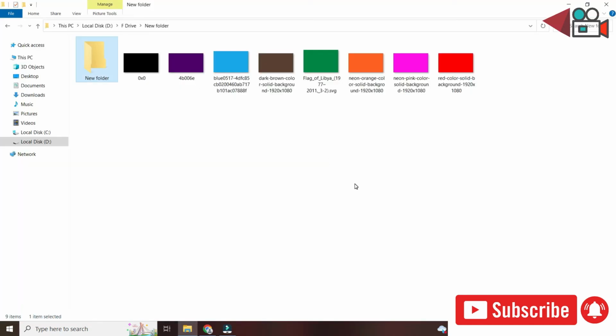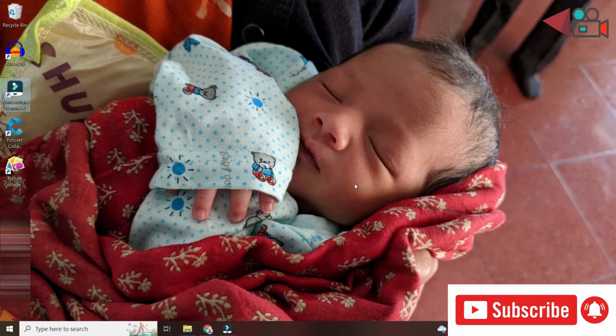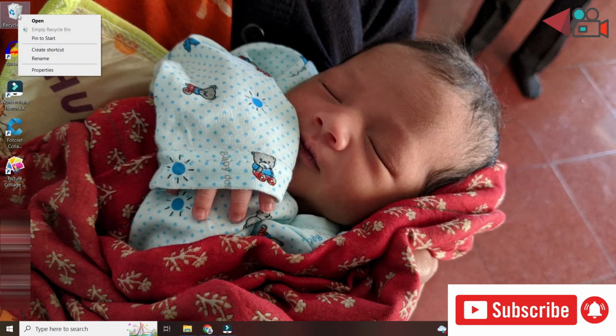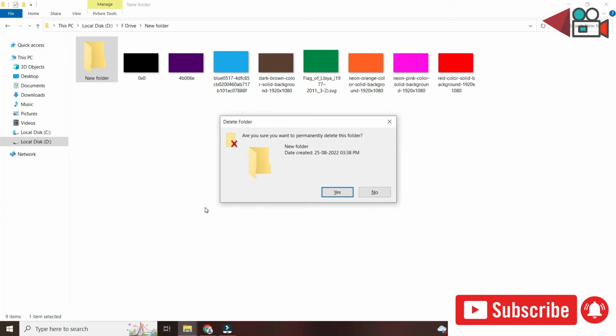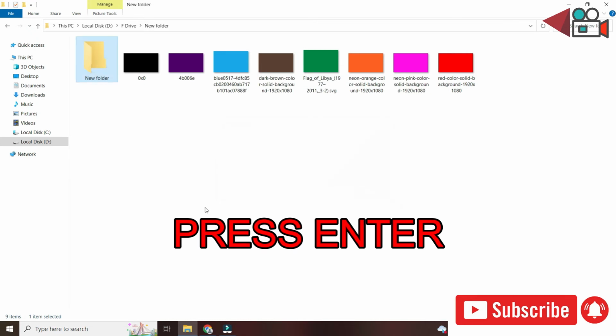Everyone knows how to delete a file, but the file goes to the recycle bin. You need to press empty recycle bin in order to permanently delete it from there. Instead, press Shift Delete, and the file or folder will get permanently deleted.